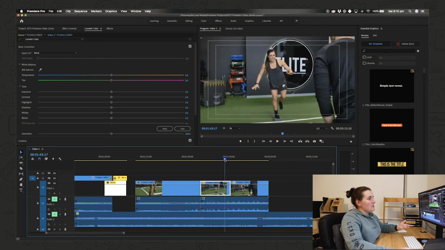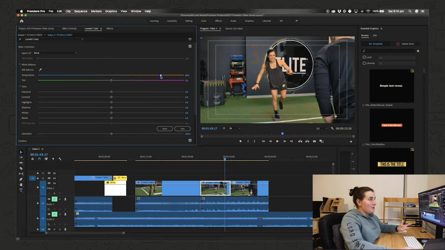But say I wanted to go for a real warm vibe. I can go to my temperature here and I can bring it up to make it look very sepia tone, or I can bring it down to make it look very blue or very daylight, depending on the tone of my video.